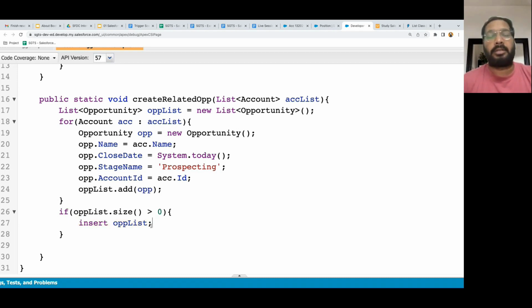So it will run once. So if you have 200 records, then also you will be having one DML statement, right? So this is best practice. Whenever you have to insert lots of records, don't use DML inside the loop. Instead, you can have a list created, and whatever instance you are creating, you can just add it into the list. And once your loop is completed, you can just insert that. The same process we do in the flow as well.